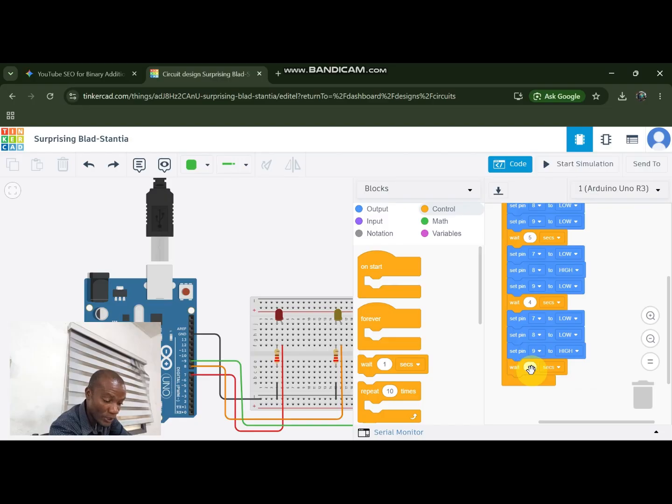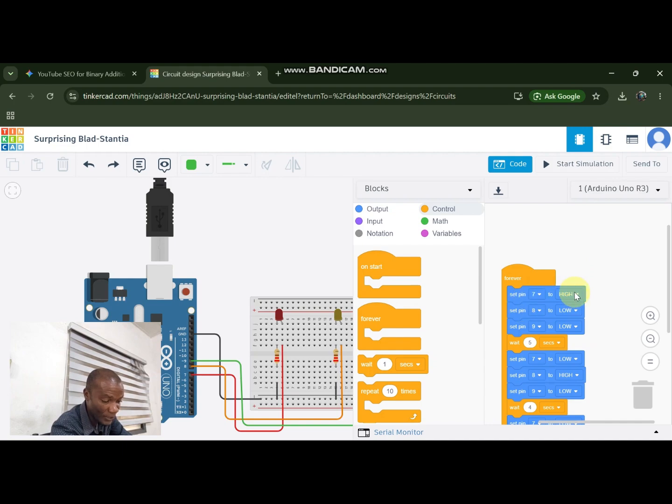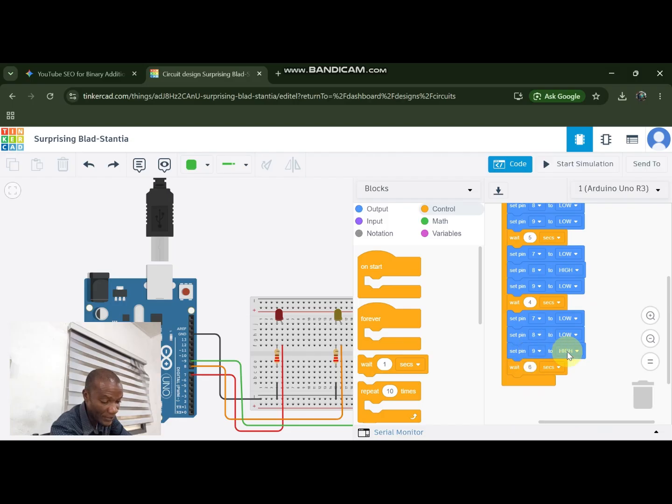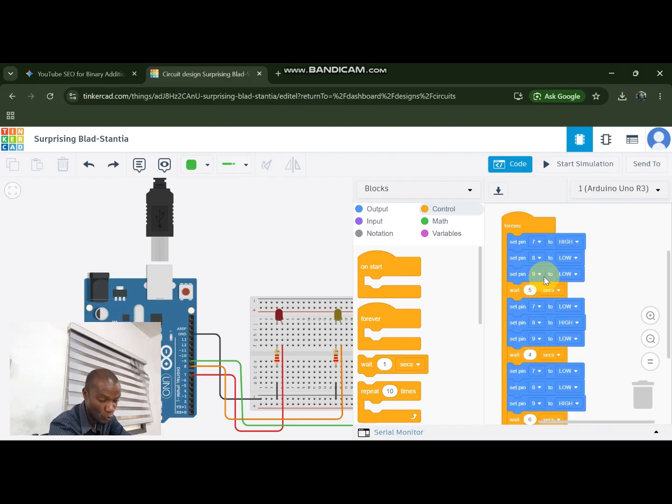For how long should the color green be turned on? Let's say 6 seconds. So we have color red turn on for 5 seconds, color yellow turn on for 4 seconds, color green turn on for 6 seconds, and this is in forever loop. So it will continue working till accident or something happens. So let's simulate our code and see.